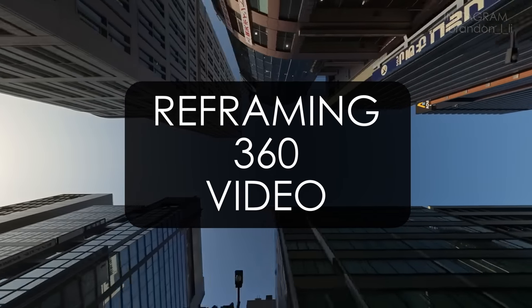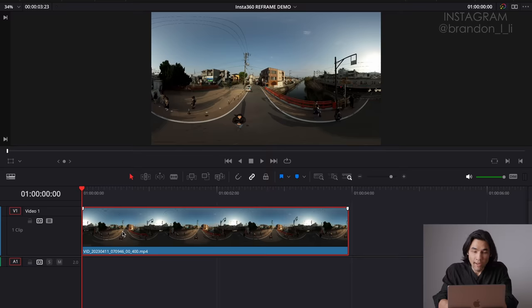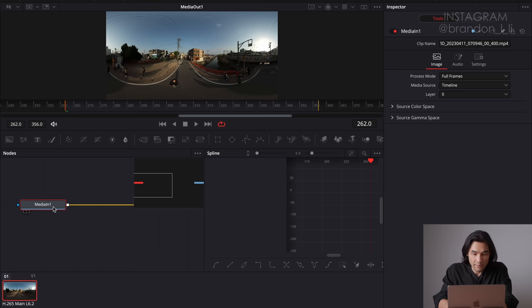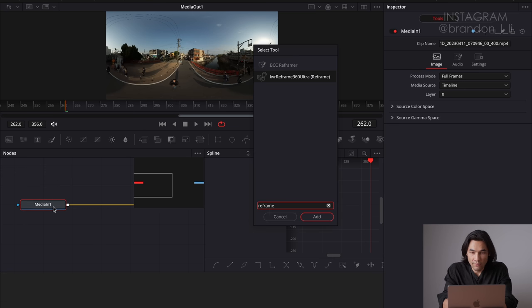All right, let's go ahead and get started. Okay, here we are in DaVinci Resolve, and this is our starting point. We've got a flat 360 clip on a 4K timeline, 4K 24p. So next, here's what I do in order to reframe. I add the effect by hitting Shift Space, KVR Reframe 360 Ultra.